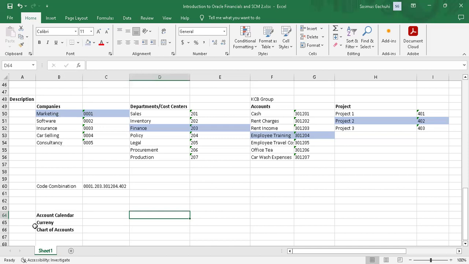So I hope this is clear, how we can do account combination and its purpose, and why we call it a description: because it gives more information about how the transaction was triggered and where it originated from. So that's why we call it a description, and we can drill down through code combination and track that transaction at that level. Any question?